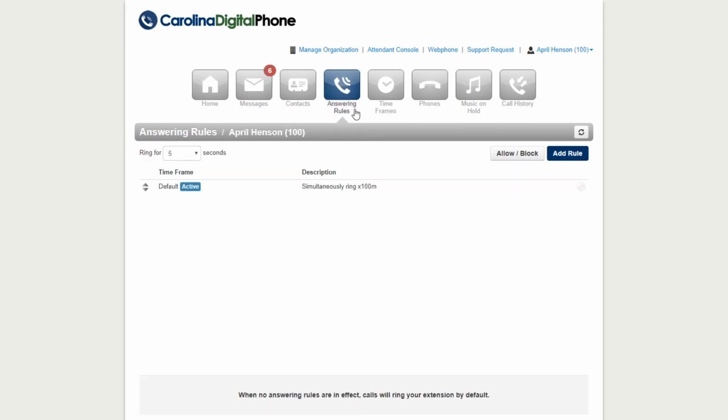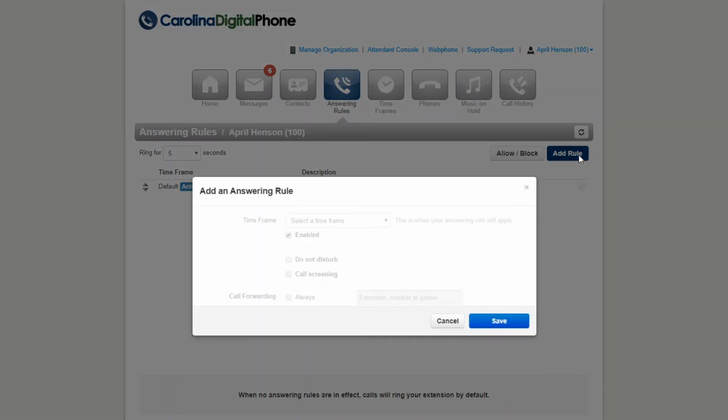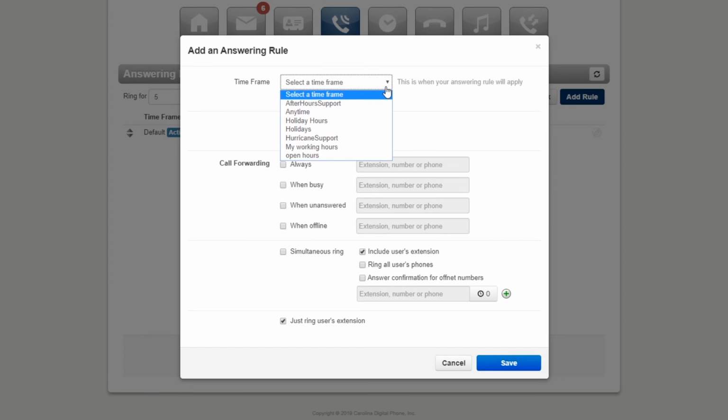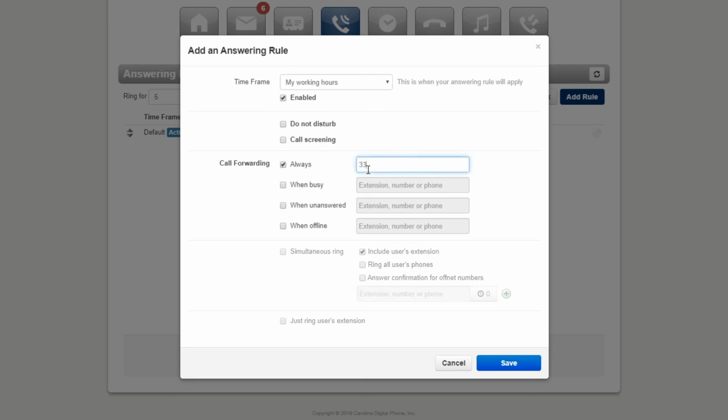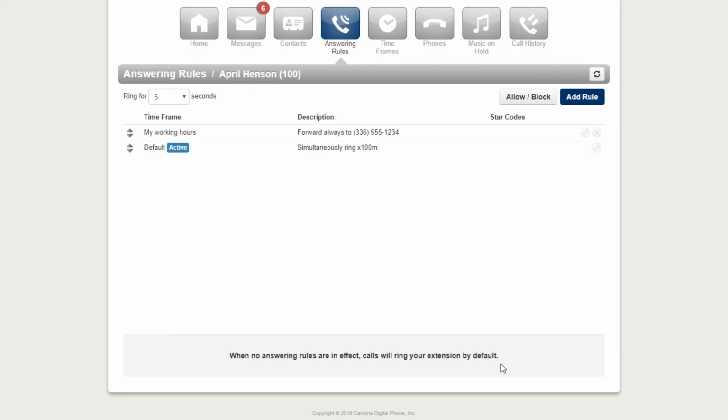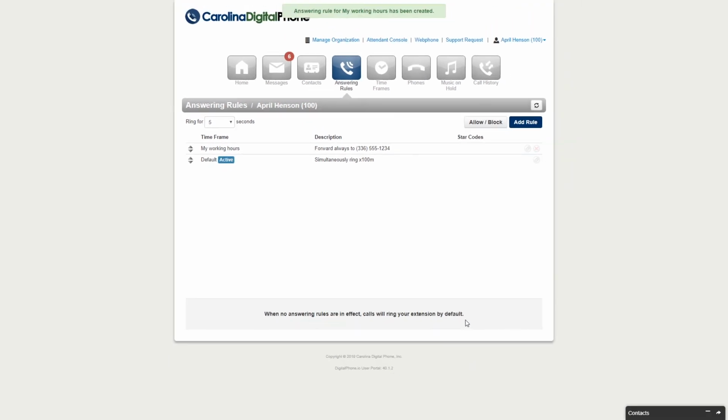We create time frames with different time and date ranges so we can apply them to answering rules, which will allow you to control how calls are routed depending on the time of day the call is received. If a call comes in when a time frame is in effect, the answering rule will route the call accordingly. If a call comes in outside of when a time frame is in effect, it will continue down the list of answering rules until it finds an answering rule with the time frame currently in effect.